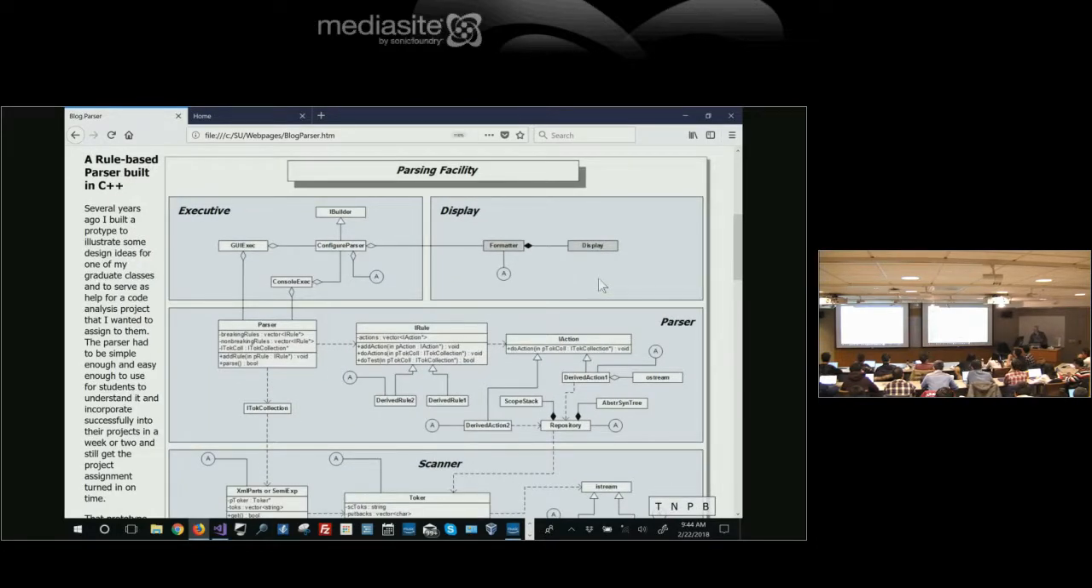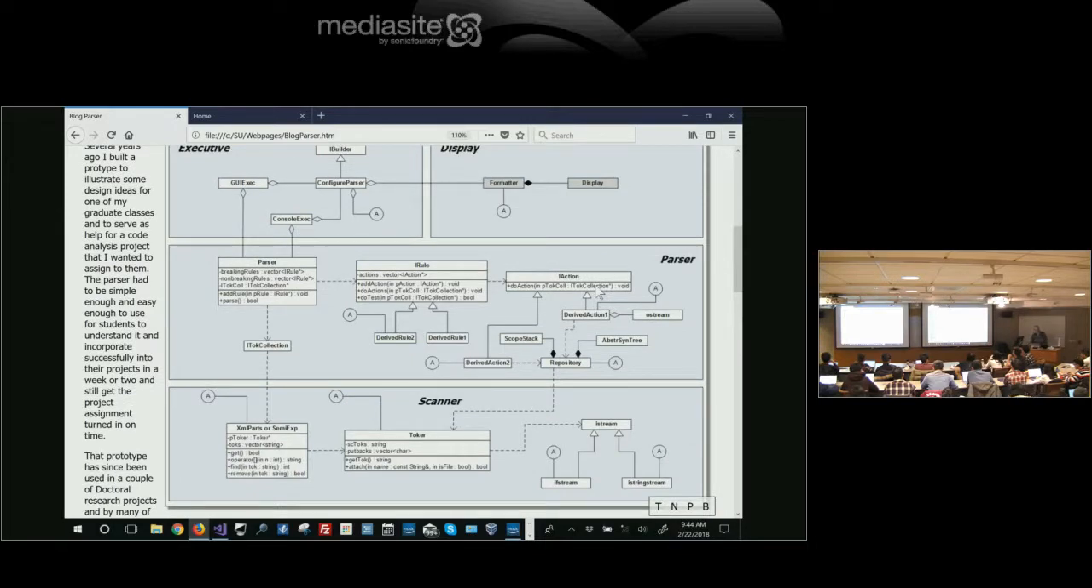So this is a parser. We've used this for code analysis projects. This year we're not doing any code analysis projects. Probably next year we will do code analysis projects. But I tend to alternate back and forth between the federation tile stuff and the code analysis kind of stuff.